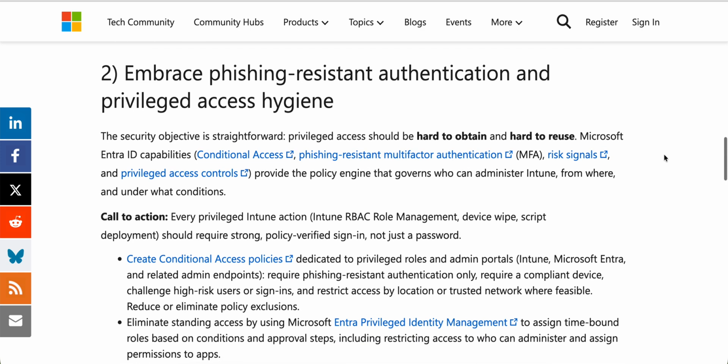The second, as I mentioned, is to embrace phishing-resistant authentication and privilege hygiene. Privileged access should be hard to obtain and hard to reuse. Microsoft Entra ID capabilities, conditional access and MFA. You all know MFA and conditional access, I don't have to explain again. You can go and search. These provide the policy engine that governs who can administer Intune, from where, and under what conditions.